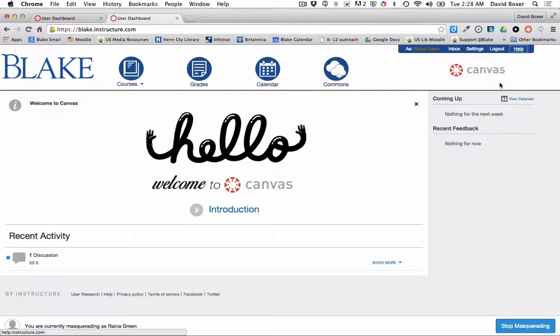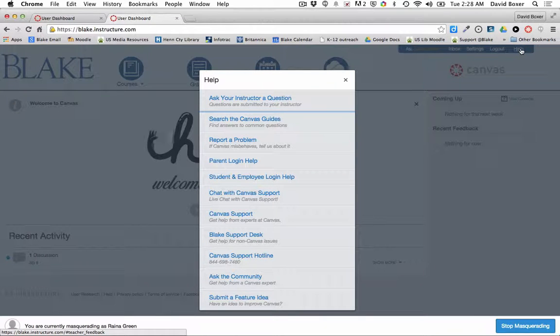There are numerous ways to get help in Canvas. We're going to go over three ways that are available with just anywhere or anytime access, 365 days a year, 7 days a week, 24 hours a day. And so if you look at the upper right-hand corner of your Canvas space, you'll see that there is a help button.